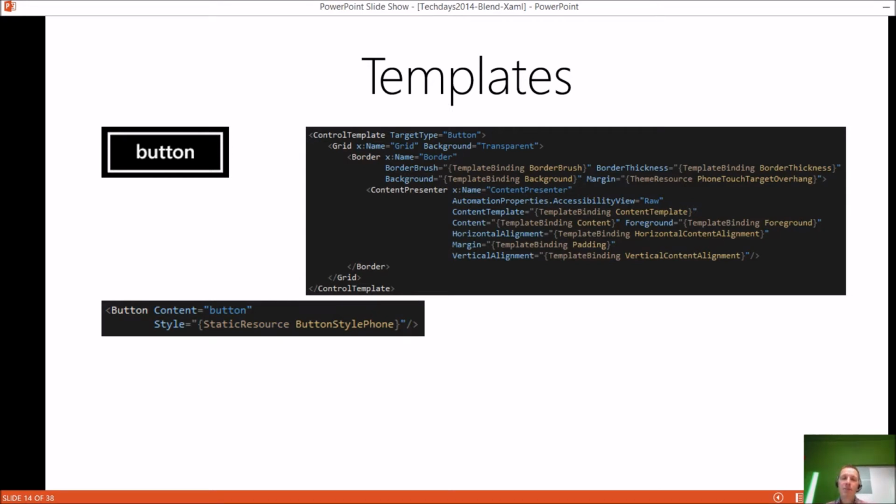Now if you jump into templates, controls in WPF and everything is in its essence lookless. It only has behavior. So for example, a button has a click event and it has some behavior that belongs to the button. And then it has a default template of what it should look like. And if we look at the default template that you see on the screen now, it's a grid with a border and then a content presenter that's going to present the content that is set on the button. And of course we can just restyle this any way we want.